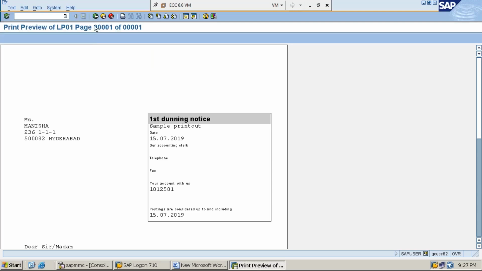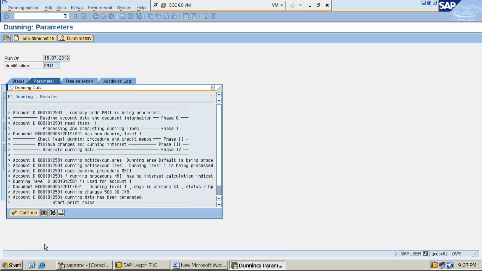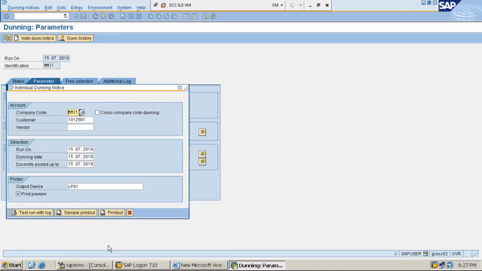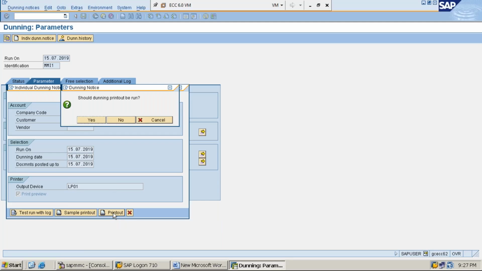Okay. Then click on back. Click on continue. Here, click on continue. Click on printout. The moment you click on printout, the system will ask a question: should the dunning printout be run? If you click on yes, that reminder letter will be printed by the printer. So click on yes.